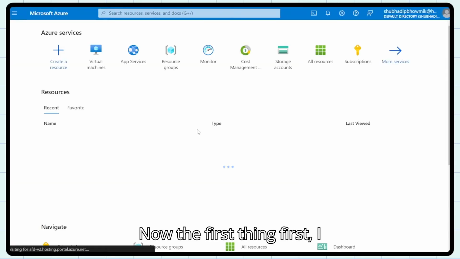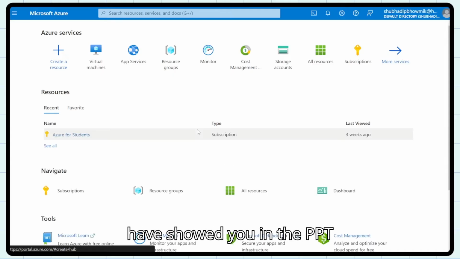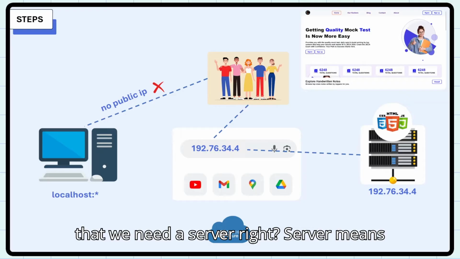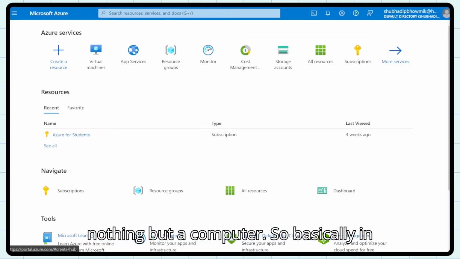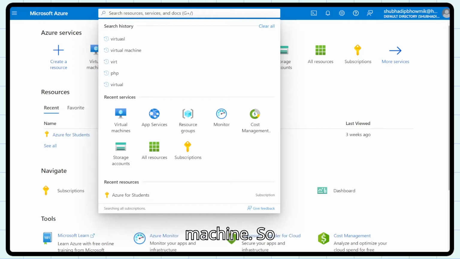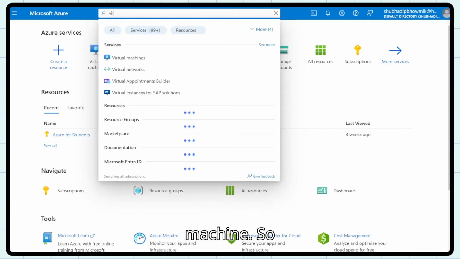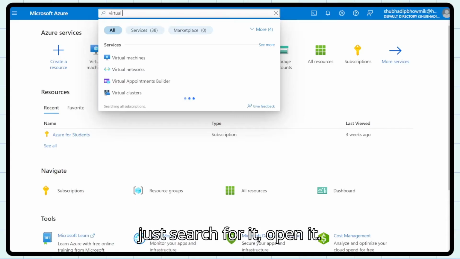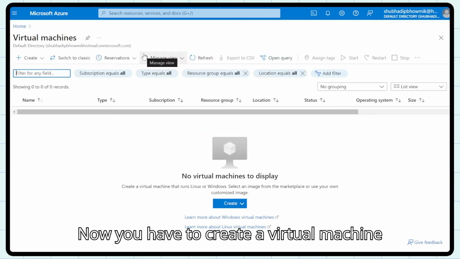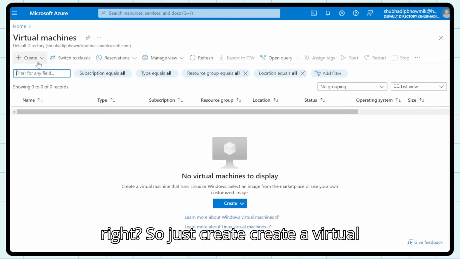Now first things first, I have shown you in the PPT that we need a server. Server means nothing but a computer. So basically in cloud platforms the term is virtual machine. So just search for it, open it. Now you have to create a virtual machine, so just create a virtual machine.